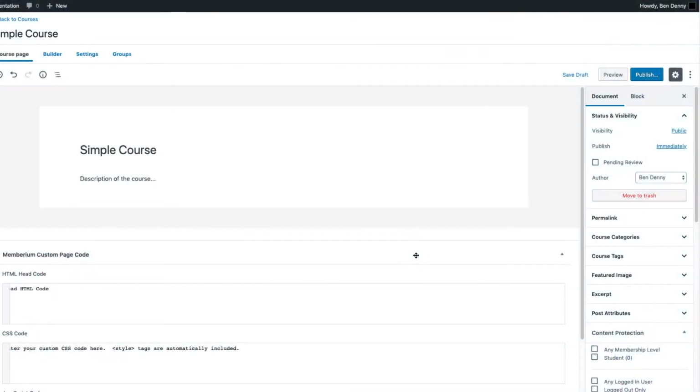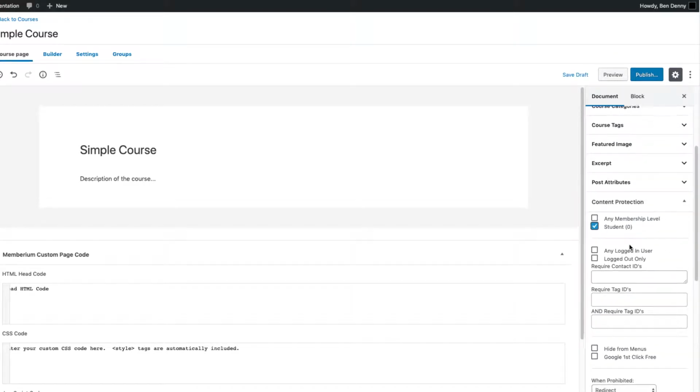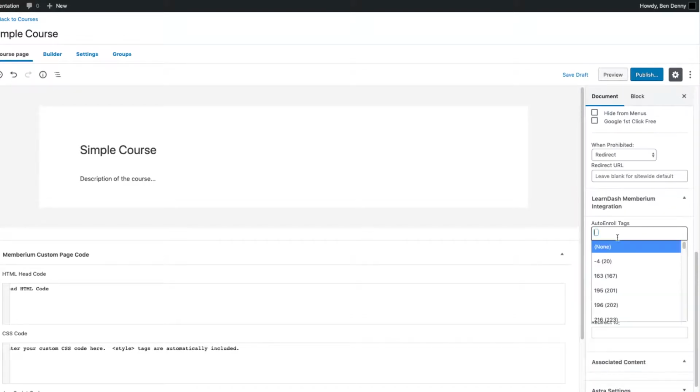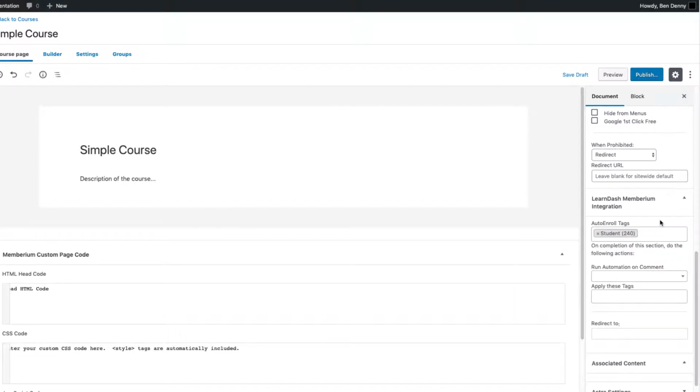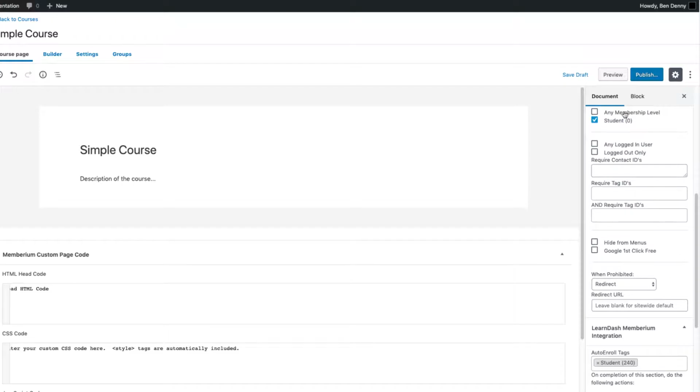You see, when you protect your course with a membership level, here in my case, I'll check the box for my student membership. I'll also scroll down and I'll add the student tag here in the auto enrollment box. This means that when a user has access through Memberium, they'd also get enrolled into the course. Now, if I didn't include that student tag in the auto-enroll box, the user who had the student membership would be allowed through Memberium, but they'd be blocked by LearnDash.